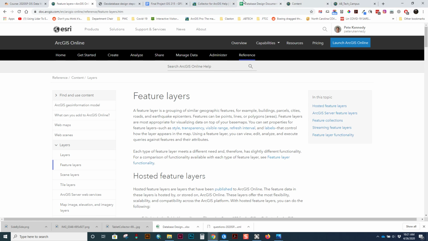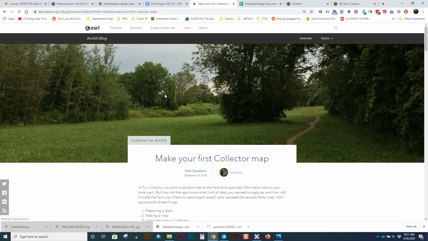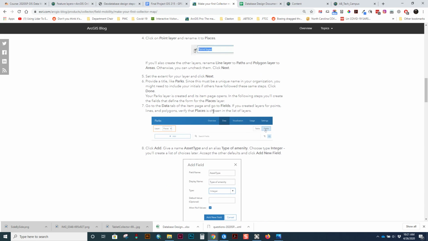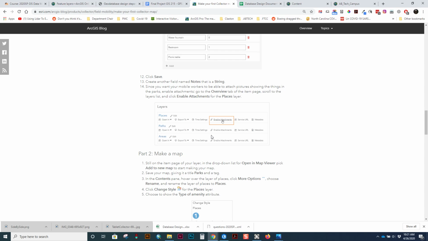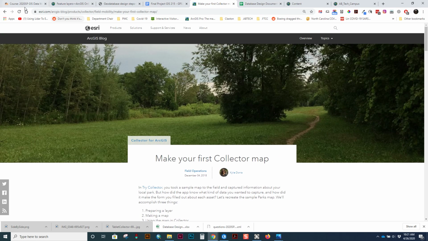So another document that you're going to want to refer to that I have linked in Moodle is this. This is our collector for ArcGIS basic page, and this is where you can step through how to create a layer, what I'm about to show you, put it on a map, and collect data. So it's a pretty straightforward and short step through. So this is what you want to refer back to, as well as my video, to see how to do some of this stuff. So that's the whole process right there in that short little set of directions.